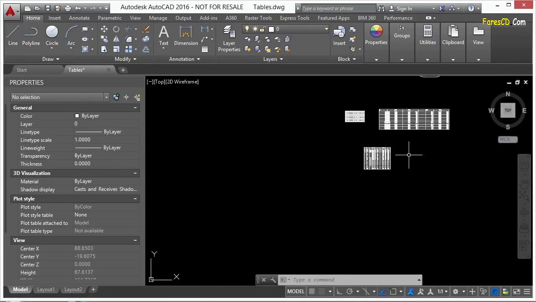So if you have a data table that you need for a report, you can type it up in Excel, put that in your report, and link it to your AutoCAD drawing so that the two will always be in sync.